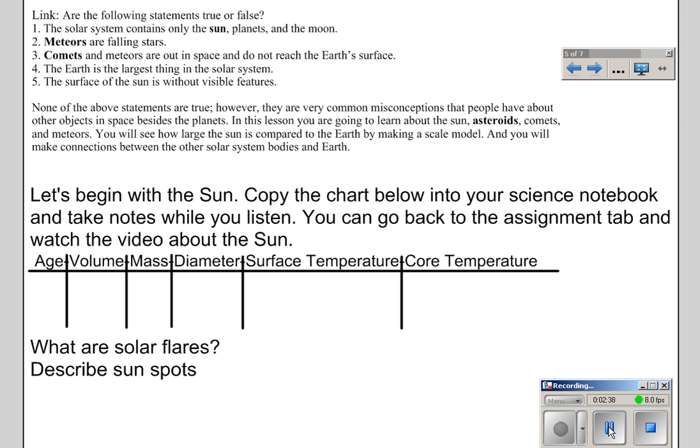However, they are very common misconceptions that people have about other objects in space besides planets. In this lesson, you are going to learn about the Sun, asteroids, comets, and meteors. You will see how large the Sun is compared to the Earth by making a scale model, and you will make connections between the other solar system bodies and Earth. So let's begin with the Sun.